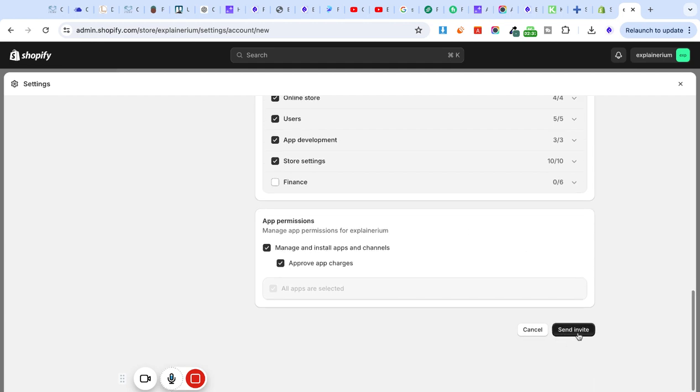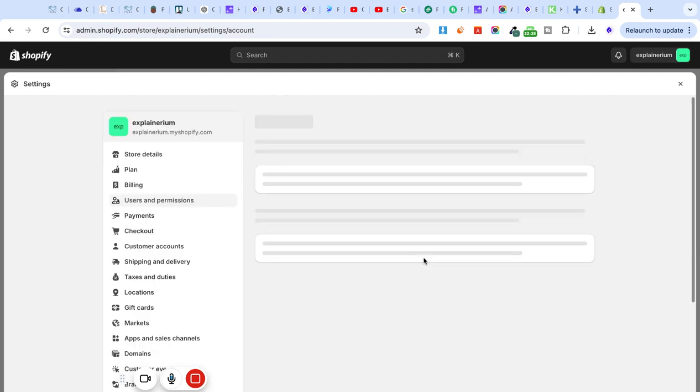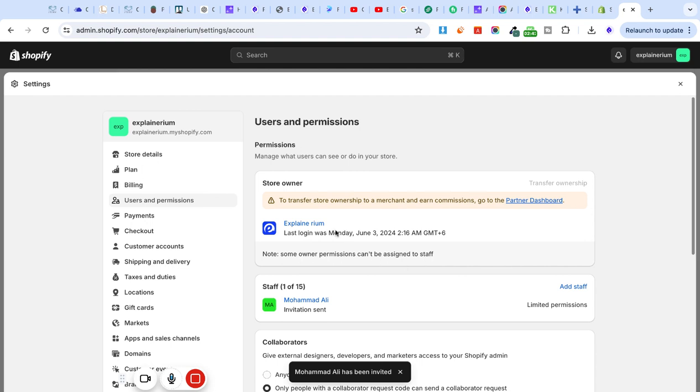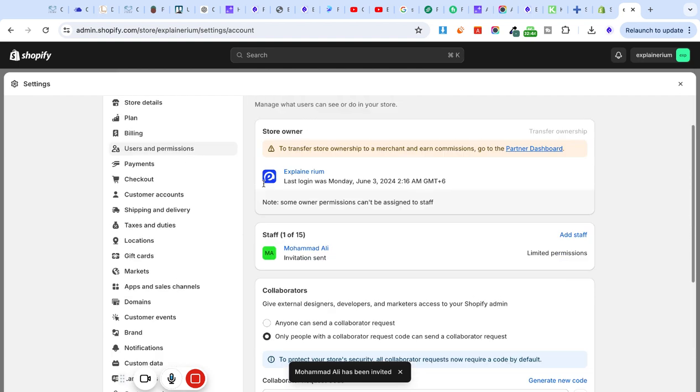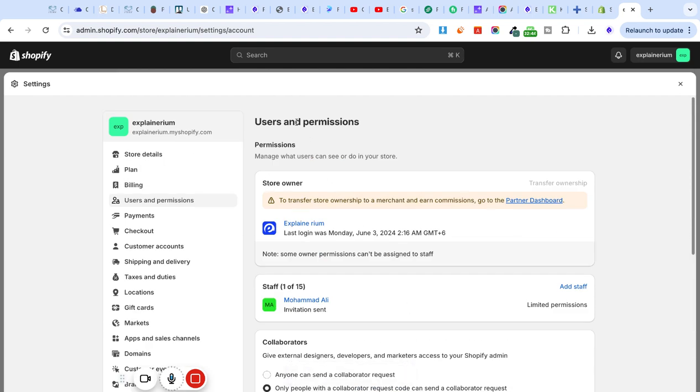Okay, then just send the invitation, and then the designer will get the invitation on their email, so they just have to accept it. That's it.